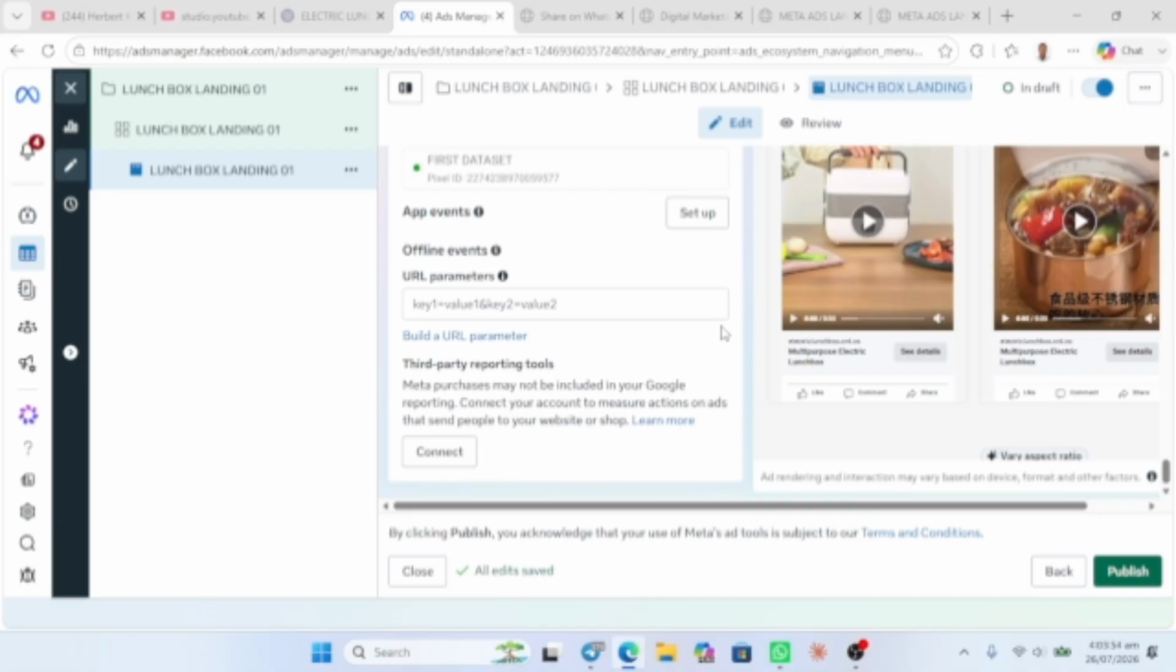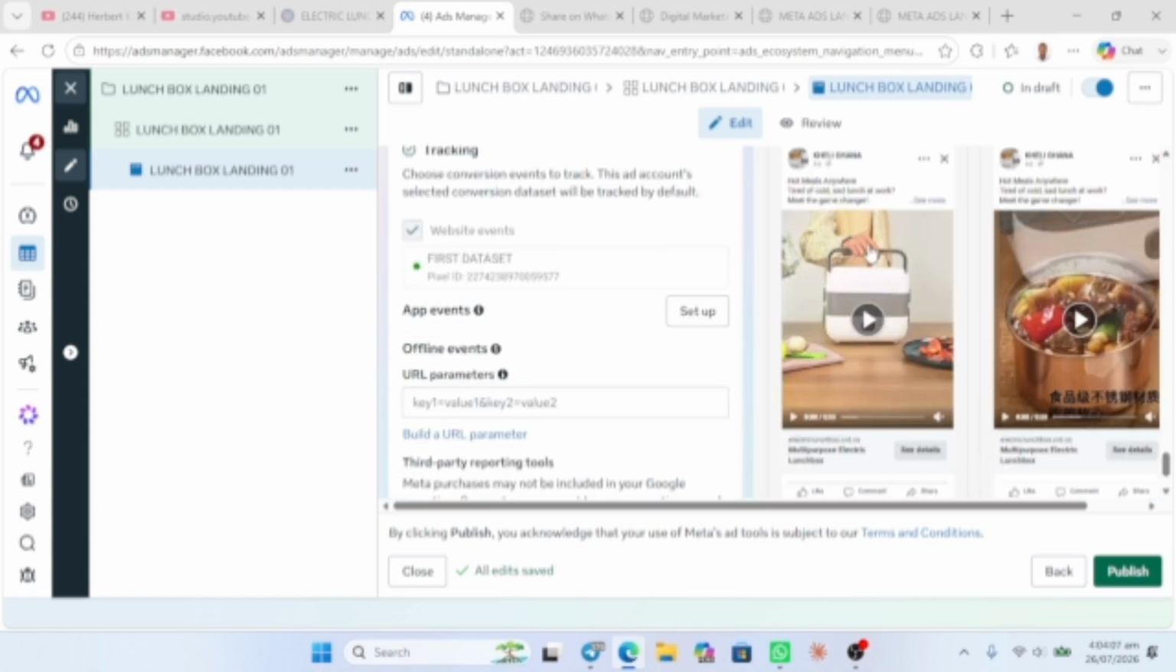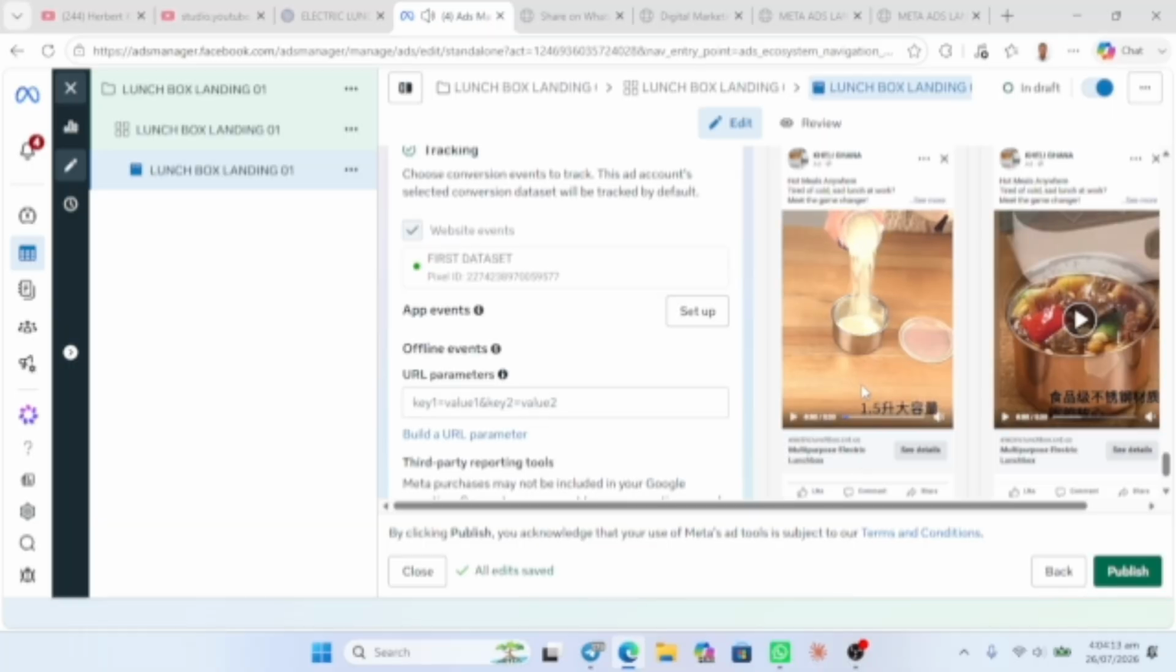I'm totally done with this ad, and you can see that this ad is looking nice already. Yeah, and the people are coming to the landing page. Multi-purpose electric lunchbox. No need to play the video again. All I have to do is to click on publish, and we get this first ad published for this ideal client that is selling a lunch box.